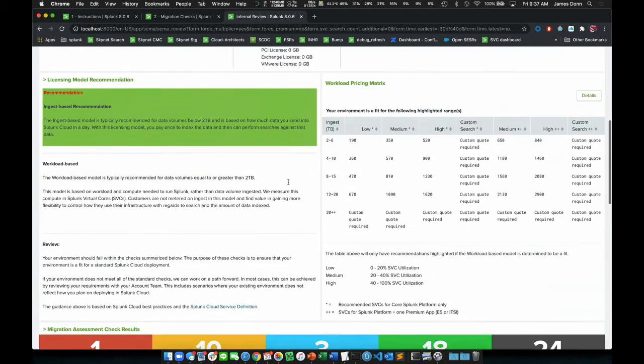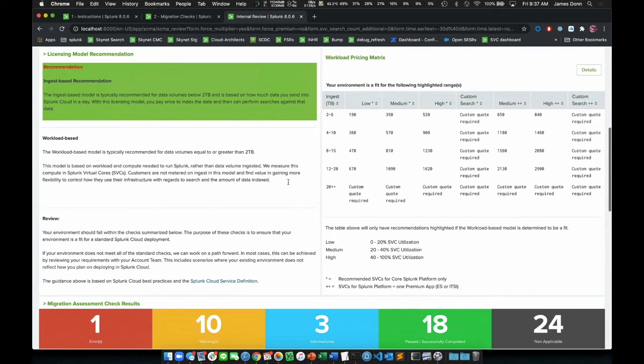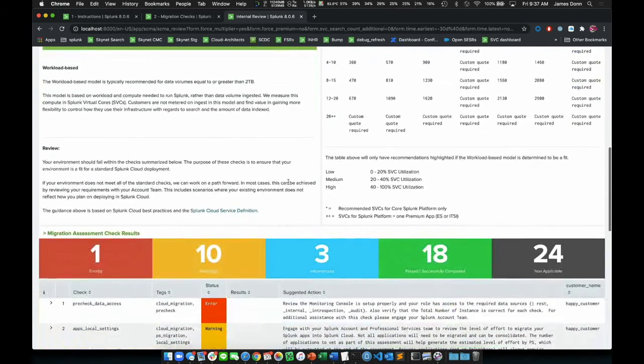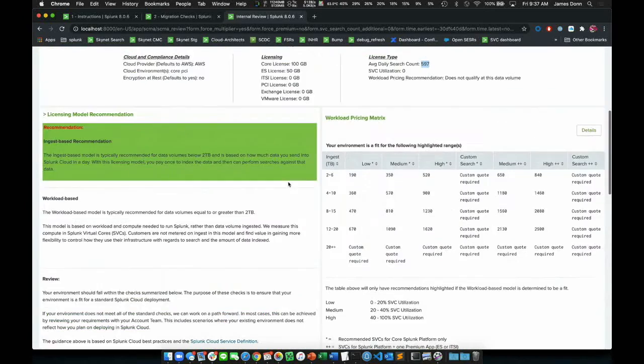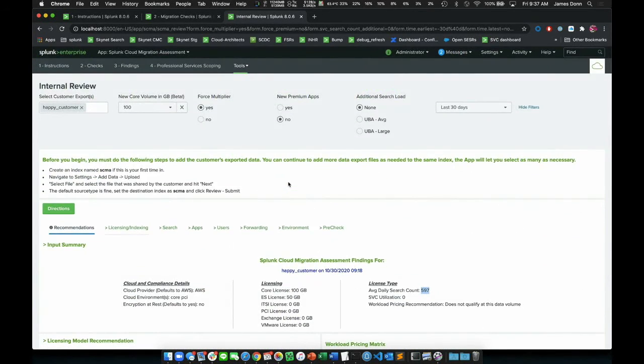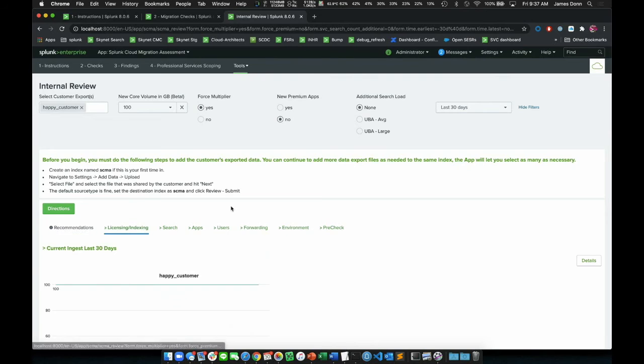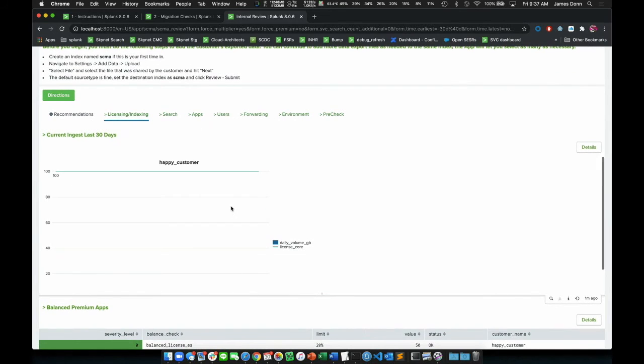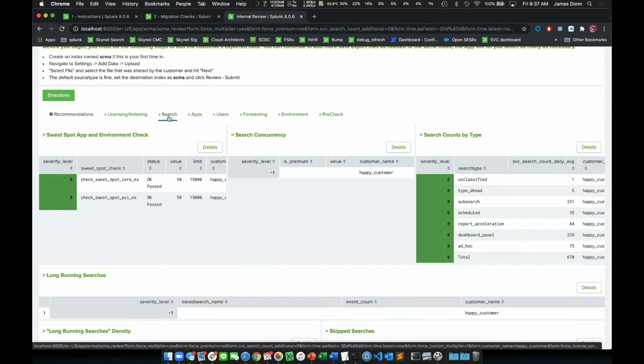The dashboards that we're looking at here, these panels, are identical to what you saw at the end of the export. The only difference is that we're only looking at the summarized data that we've pulled back. Each one of these dashboard panels is going to give us information about this aspect of your environment. So licensing, search, apps, etc.